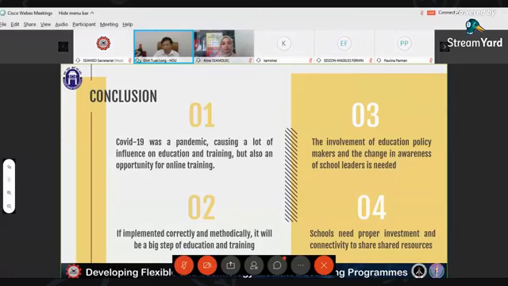Even though there are still some issues, after schools and universities implemented e-learning, there are several people who still think that e-learning will be the future learning method for education.